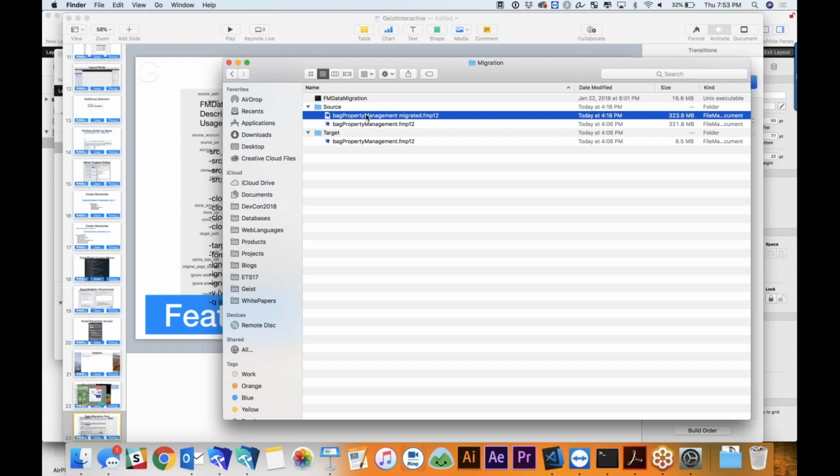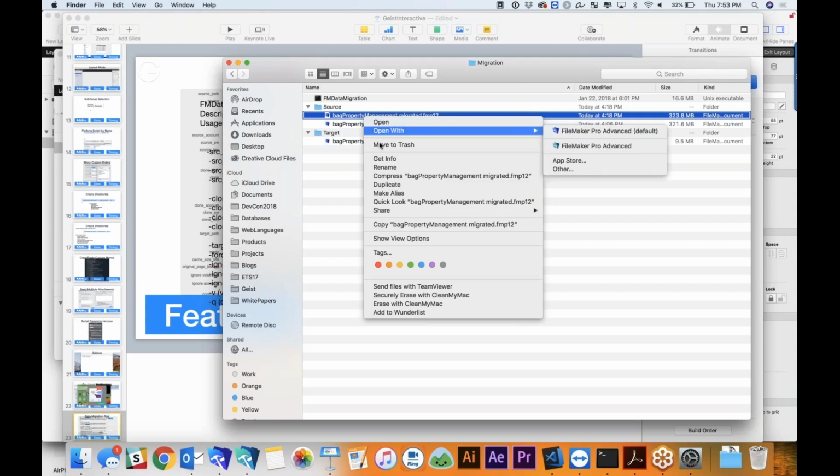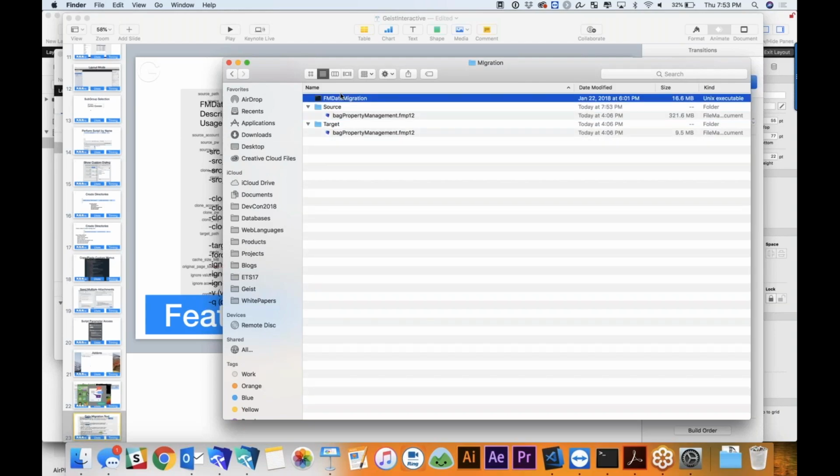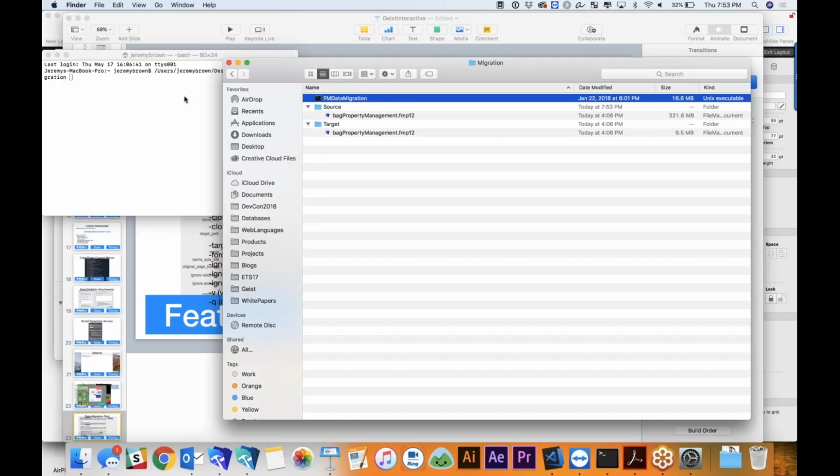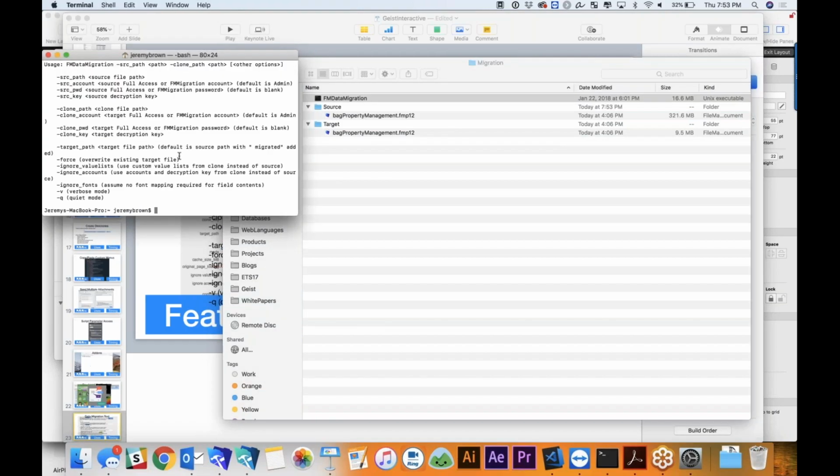Yeah. But what's cool, I'm not a very big command line person, so what I find cool on the Mac is that I can actually drag the executable into the terminal and do all the things that I need to do.